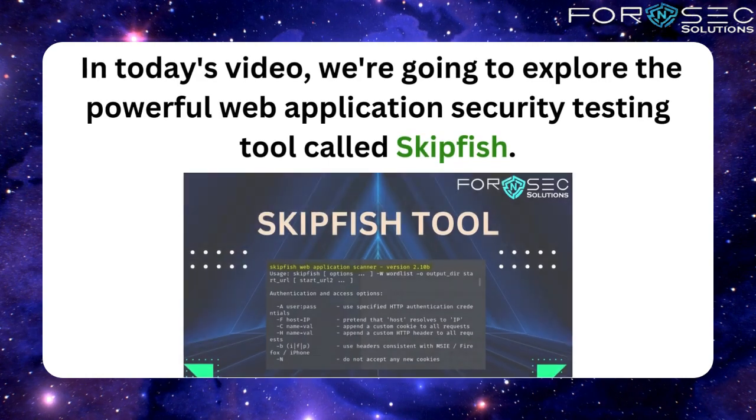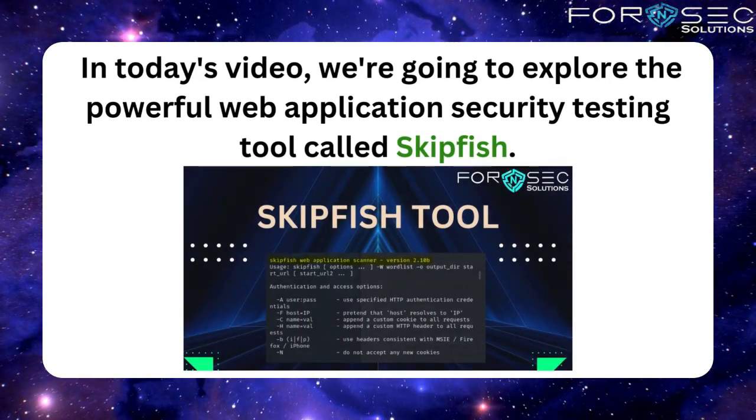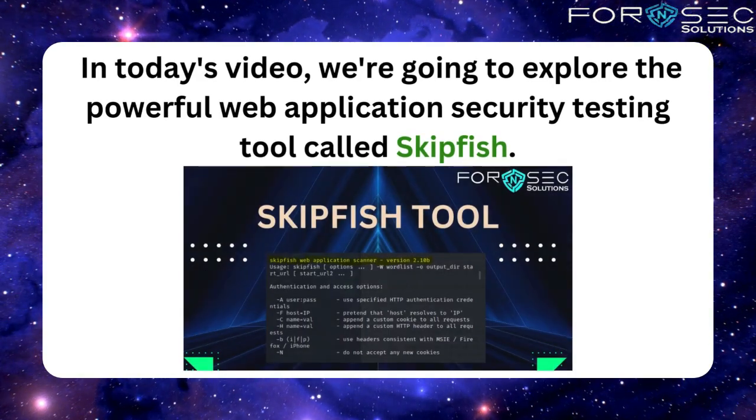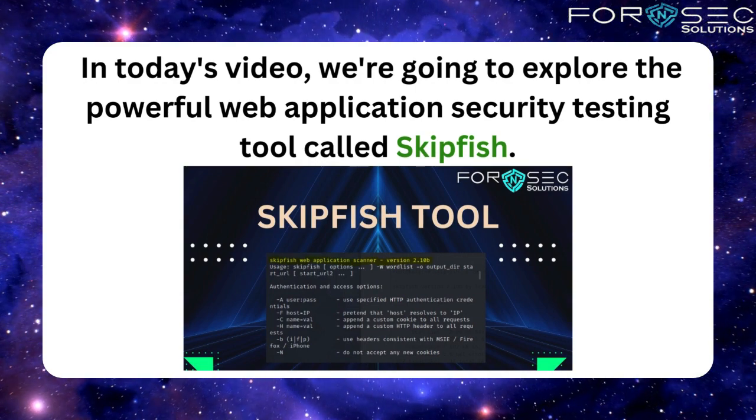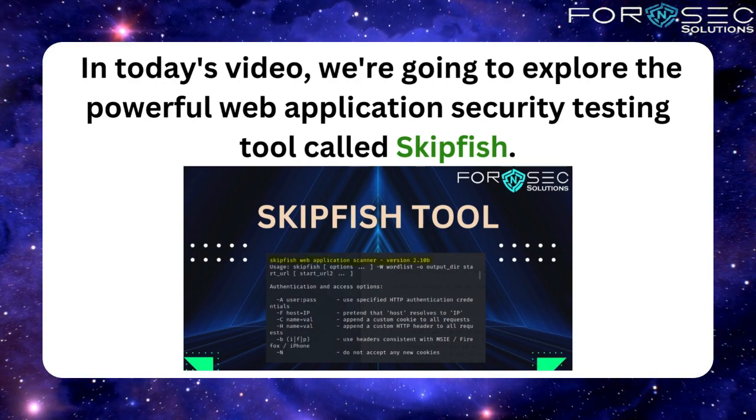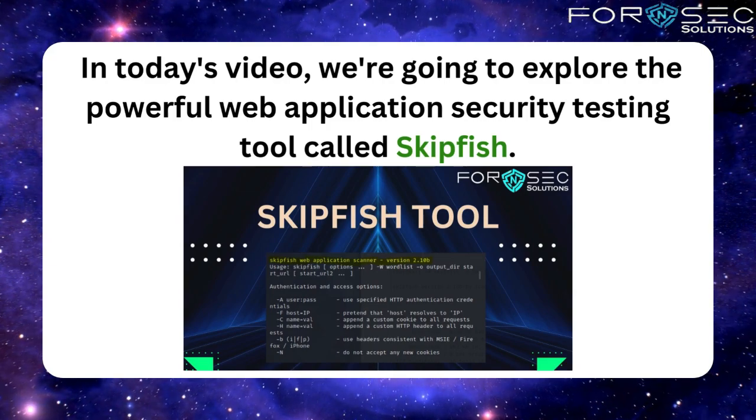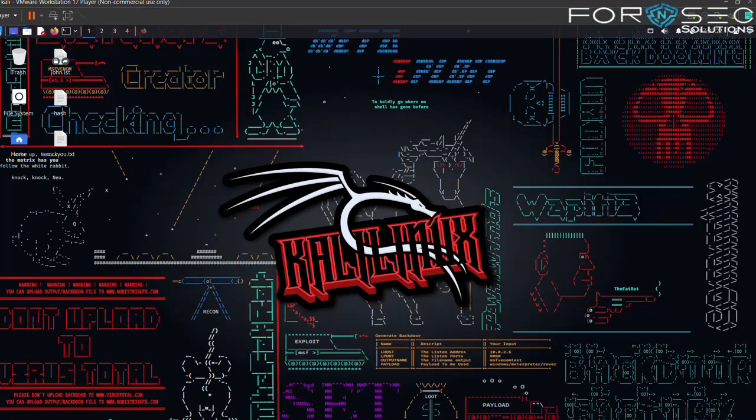In today's video, we are going to explore a powerful web application security testing tool called SKIPFISH. If you are interested in identifying vulnerabilities and securing your web application, then you are in the right place. Let's open our terminal.